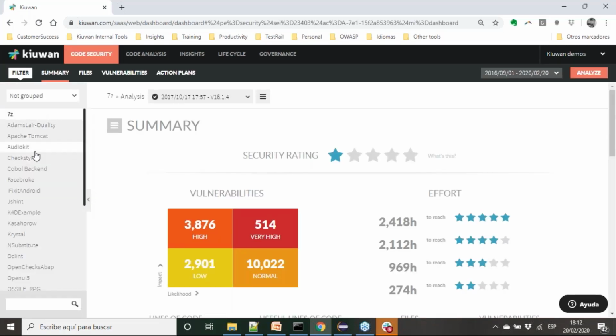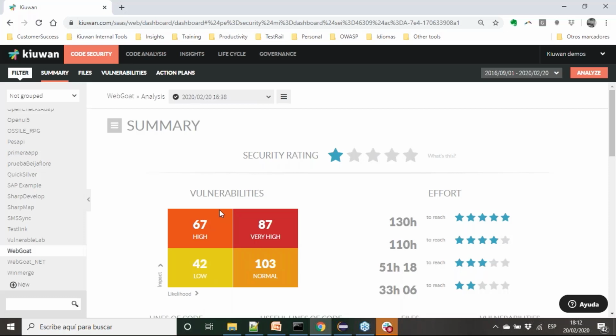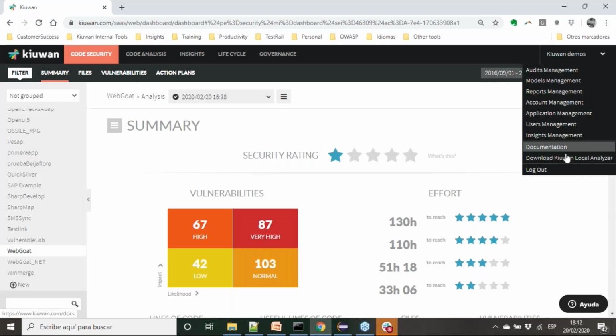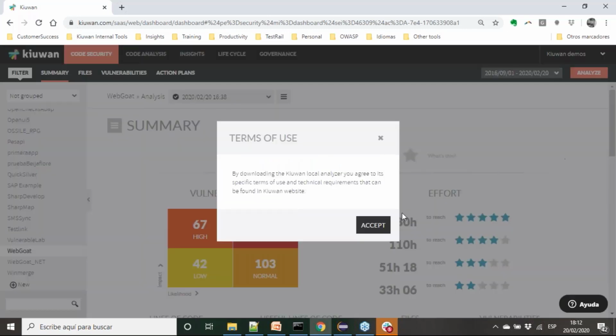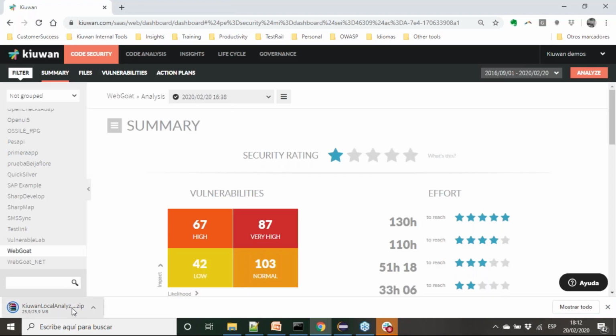I can see here all my applications. As you can see here, I have analyzed around 20 or 30 applications. If I click on one of them, I will see the results on the right side. But how can I start? I need to download the Kiuwan Local Analyzer. So if I go to the user options, I will click here, and then I start the download of this local agent.